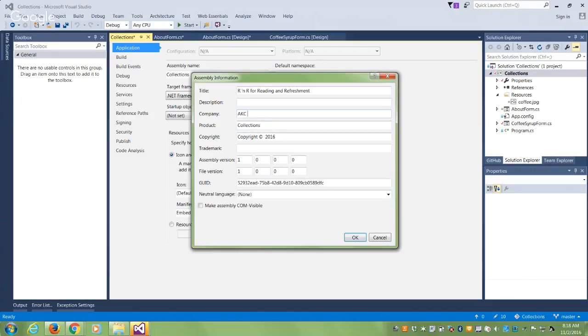So I'm just going to call it AKC Limited. The product name is called collections, which is kind of odd. So what is the product called? It's an application for coffee and syrup. So I'm just going to say coffee and syrup selection application. That's the name of your product. Copyright looks okay to me. You can change the assembly version if you like. The rest is okay. Oh, the description, right? Yes. How did I find that?